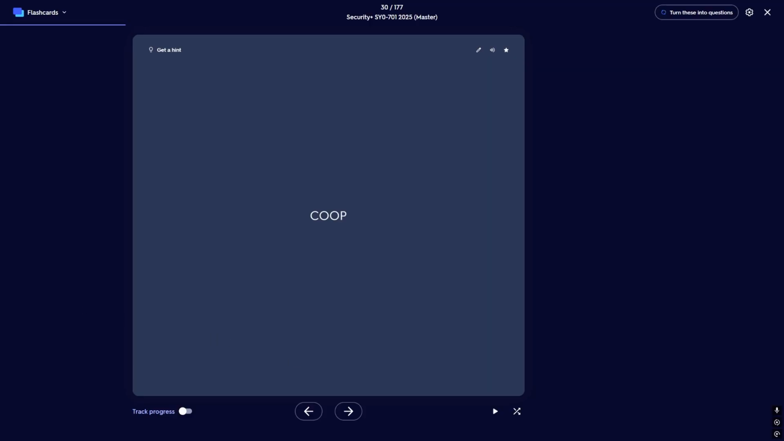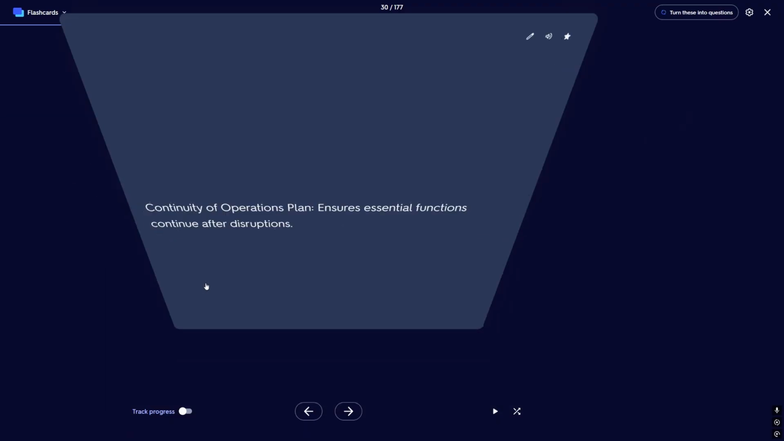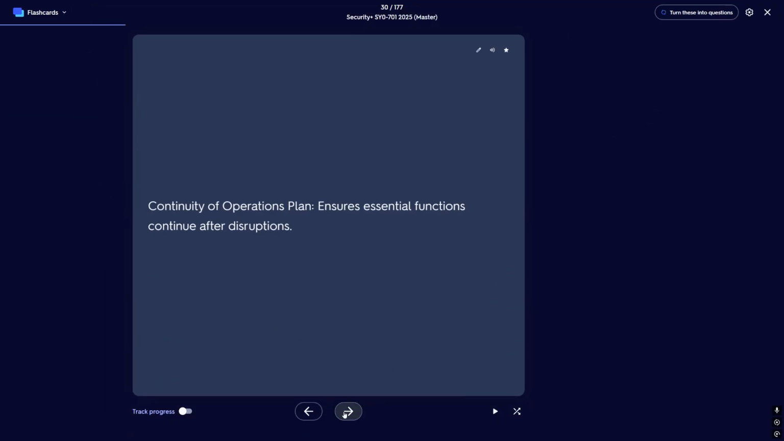Next we have the COOP, or co-op, a business term meaning continuity of operations plan, making sure that you're able to pick business up after disruption. COOP, continuity of operations plan.